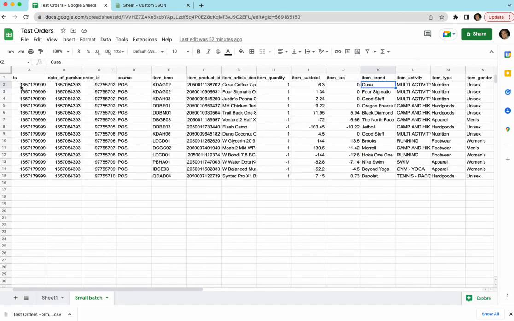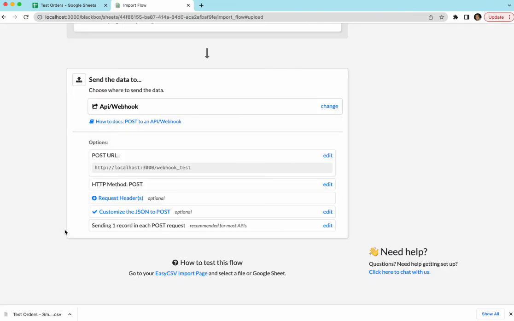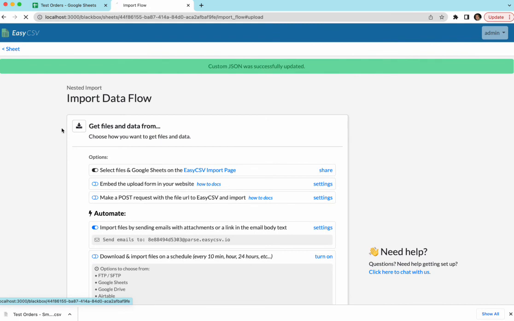So in this case, you're going to get an array of 5 things. And this one, you're just going to get an array of one thing with this value. So we'll save that, and you're all set. So now you can do imports on your import page.